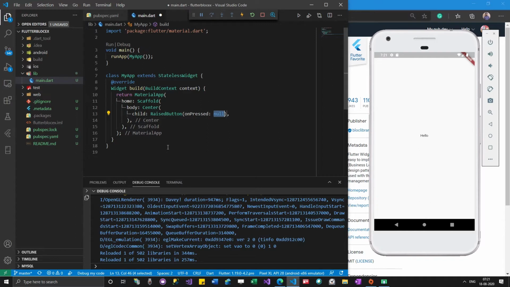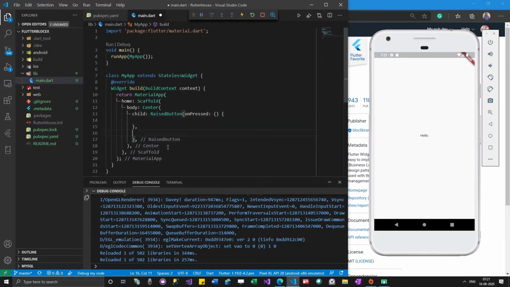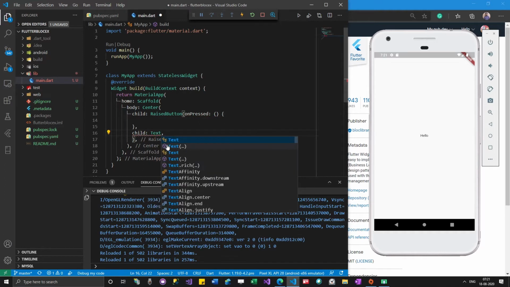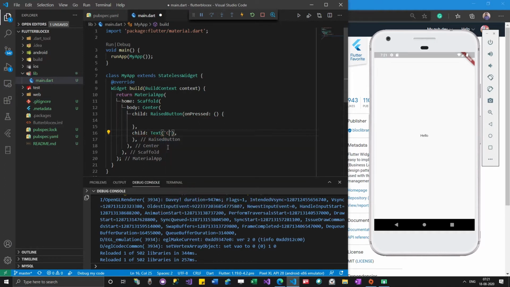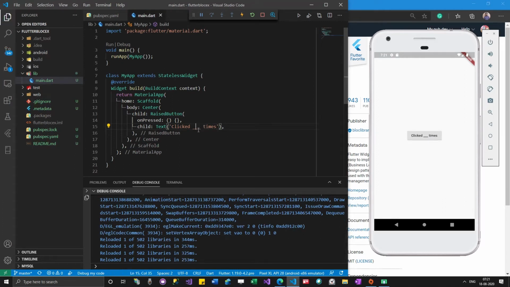Which will have some code over here, and then a child text of clicked dash times. Why I put dash over here is I'm going to display something over here, which is actually going to help us show some number. So I'm going to get some number over here which will change when this button is clicked. Right now nothing is happening because nothing is given.